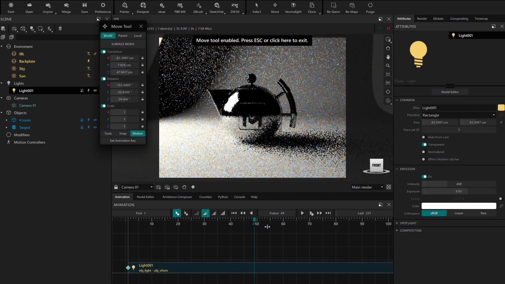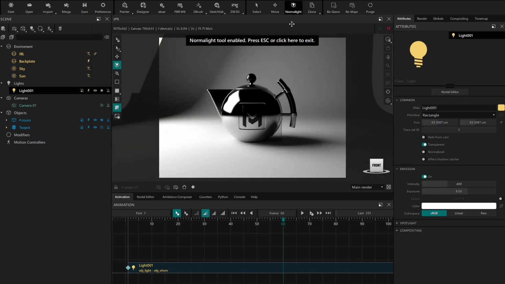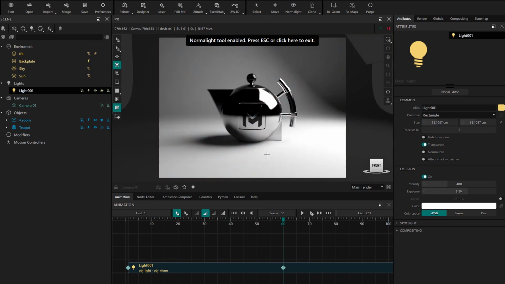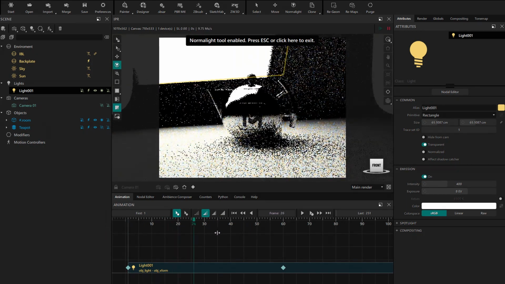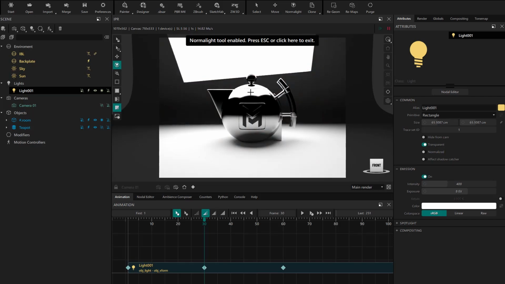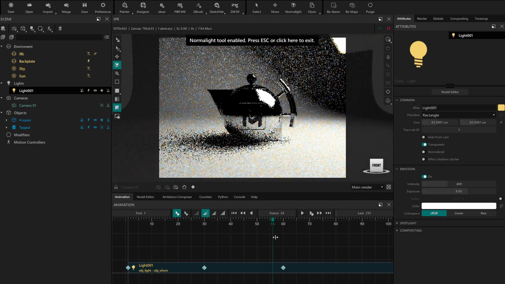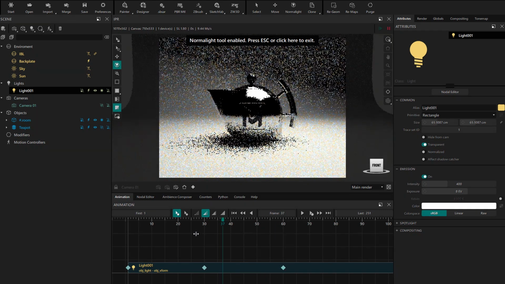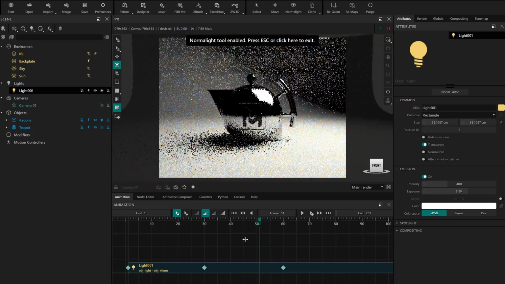We go to frame 60 and reactivate Normalight to change the position of the light. Now we have created another keyframe in this position. If we go to a middle frame, we can add another keyframe and easily and interactively define the movement of the light. This way of animating will be very useful for your product animations. We will see examples in more depth in upcoming videos.